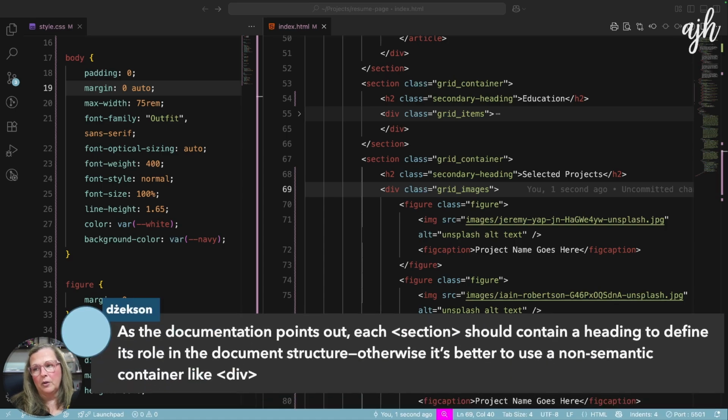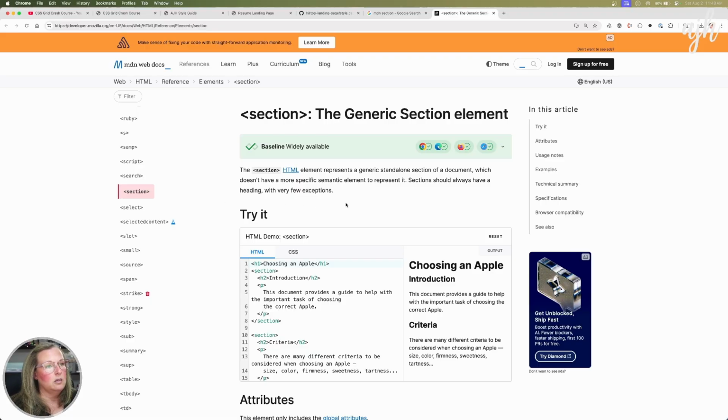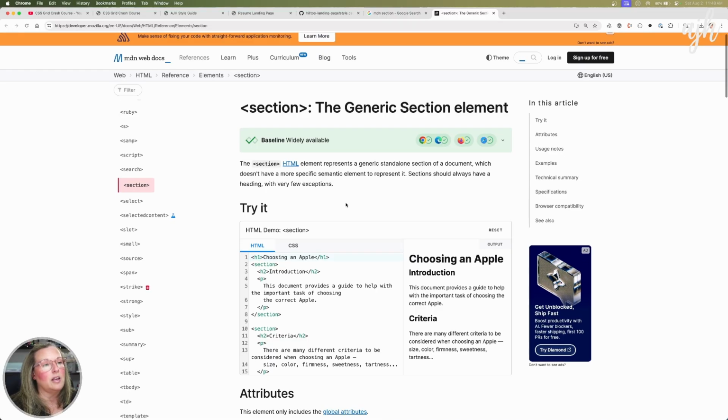As the documentation points out, each section should contain a heading to define its role in the document structure. Otherwise, it's better to use a non-semantic container like div. The generic section element represents a generic standalone section of a document which doesn't have a more specific semantic element to represent it. Sections should always have a heading, with very few exceptions.